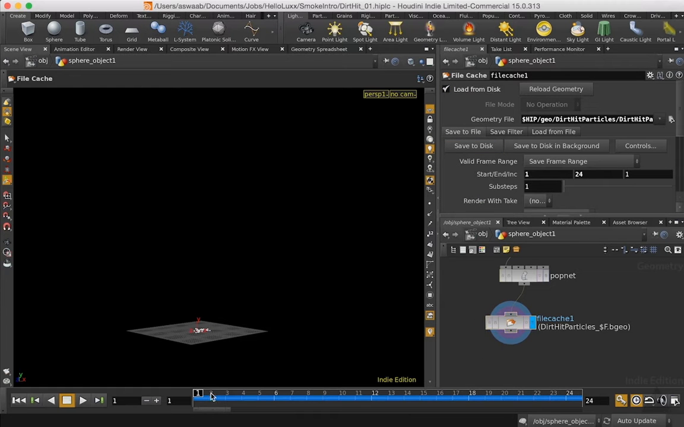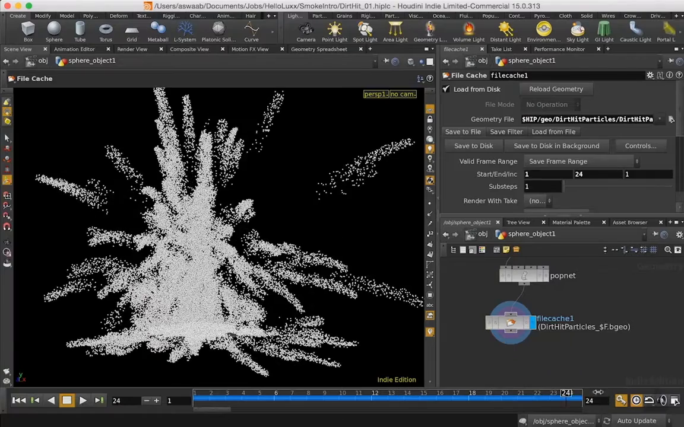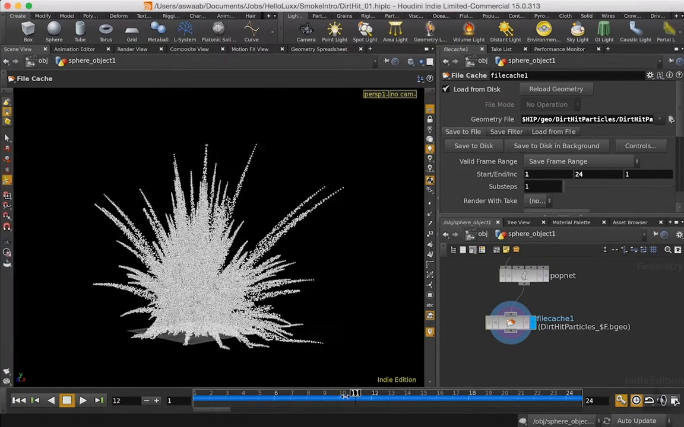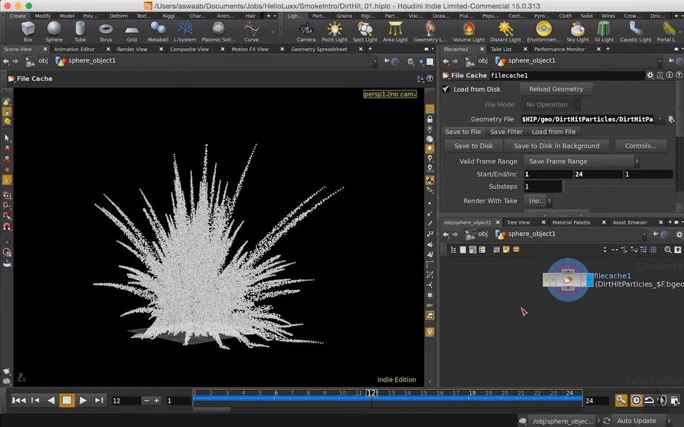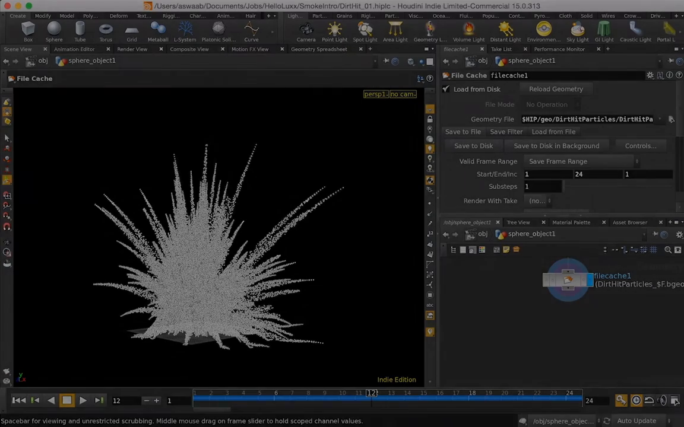We'll load from disk, and now we see our particles here. Okay, let's save our file. We'll move on to the next step.